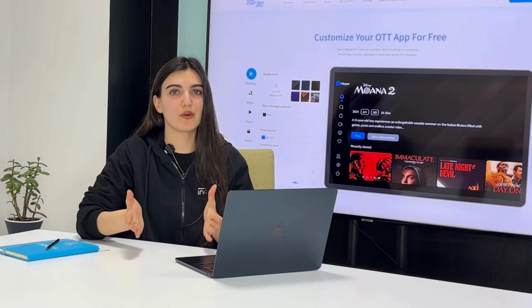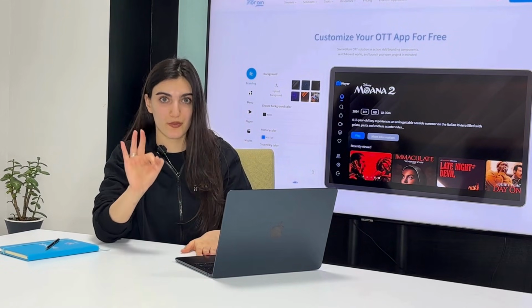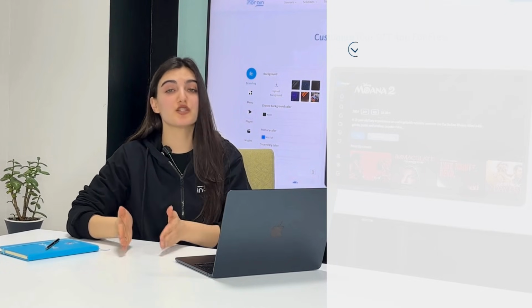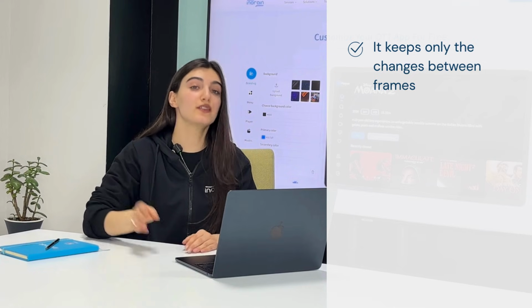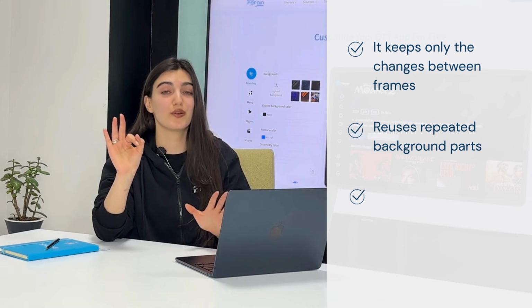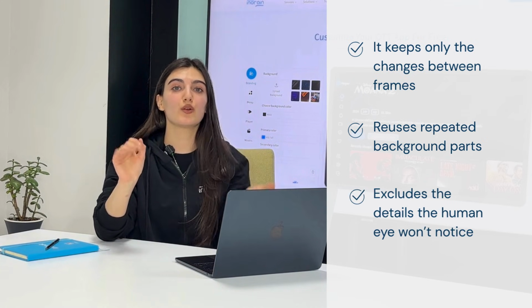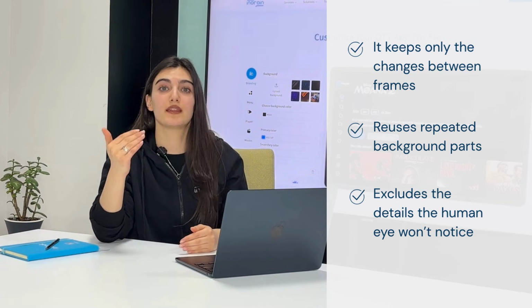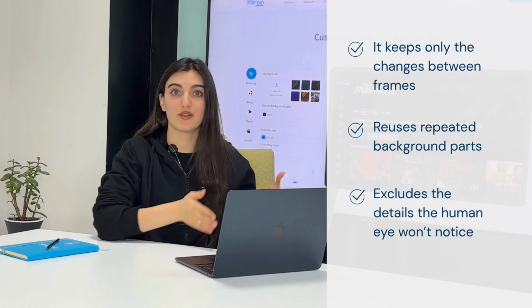Shall we sum up what encoding does in video streaming with 3 main points? So the first one is it keeps only the changes between frames. Second is it reuses repeated background parts. And the third, most important one, it excludes all the parts, details and colors that the human eye cannot detect, making the video lighter and lighter.